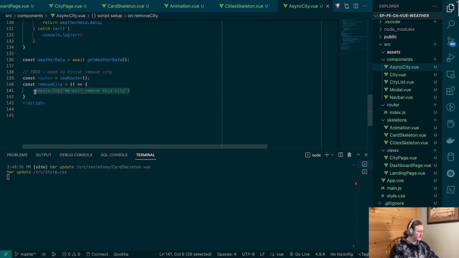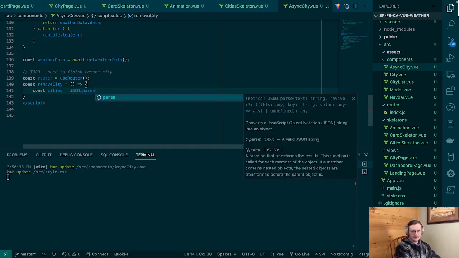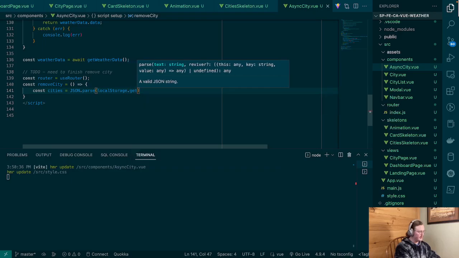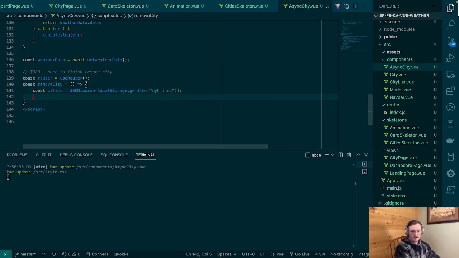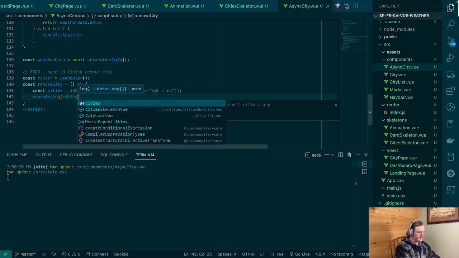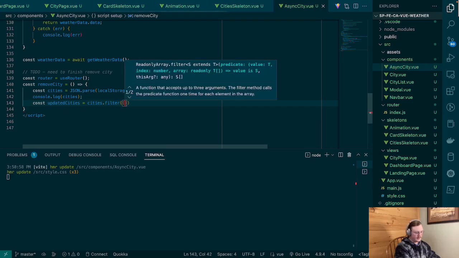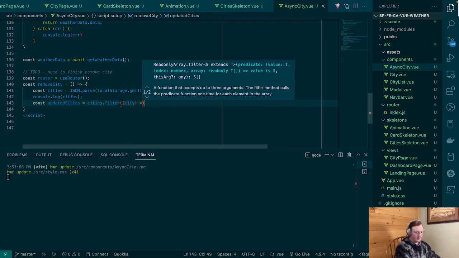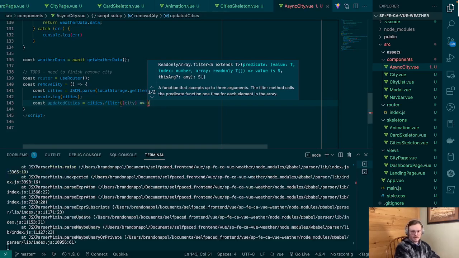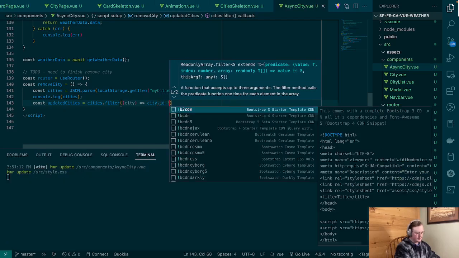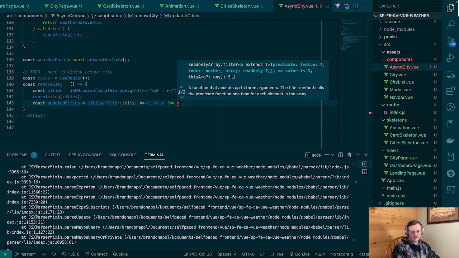So we're going to use router instead of console.log. This is where we're going to actually start accessing things. So const cities equals JSON.parse localStorage.getItem, and we're going to look for my cities. console.log our cities. Let's just see what that is. Just to have that in there. And then we're going to say const updatedCities equals cities.filter. I'm going to take the city that we've selected, and we're going to return city.id, and whether or not that equals the route.query ID.